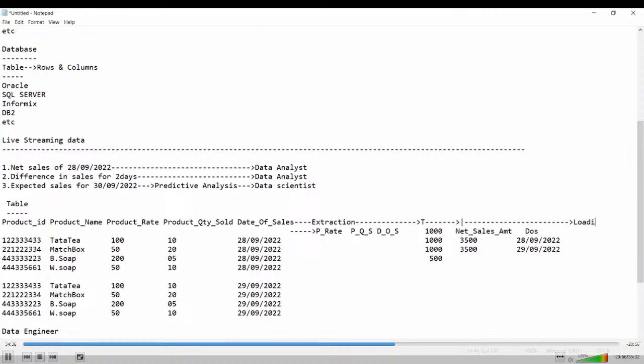I'll be loading into the target. Getting my point? Loading into the target. This is nothing but my TRG. Target means TRG. Okay, guys? TRG is nothing but called as what? Target. All of you clear now? Yes, guys? This is the process we have.